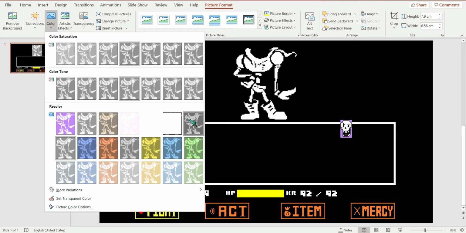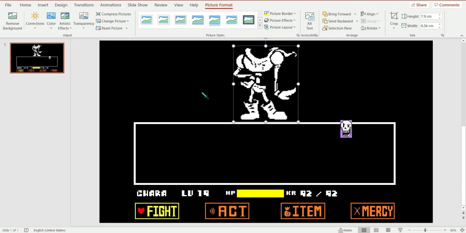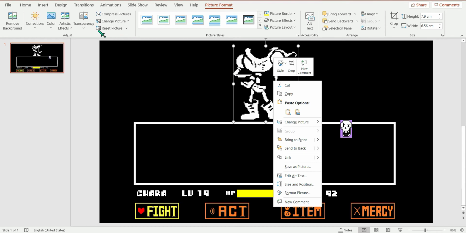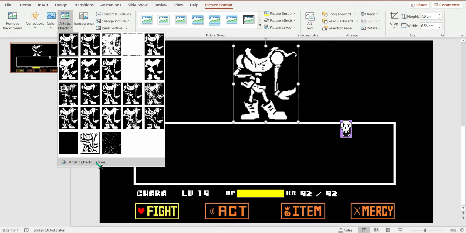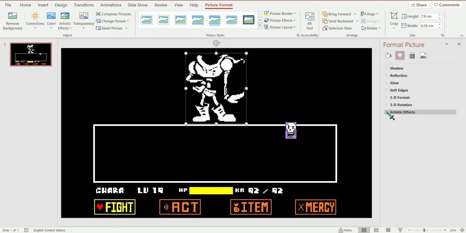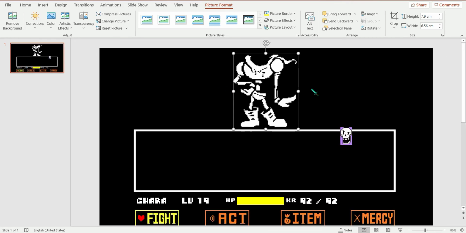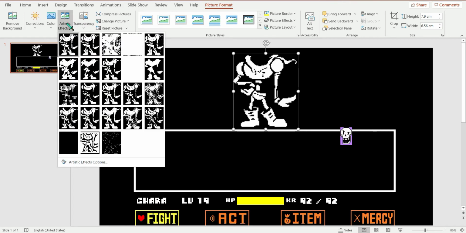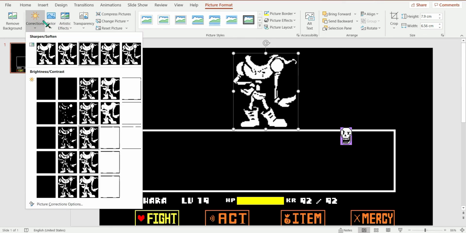You could make it black and white like this. You now just need to increase the saturation, which, if I am correct, it should be around here in artistic effects, I believe. No, it's not in here. I swear there was a way to increase saturation so that all the pixels are displayed. But in the case this happens, you just need to keep playing around with the effects, so that you of course get it right how it should be.